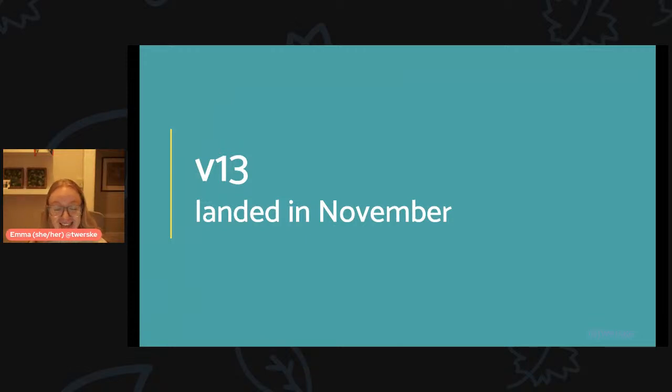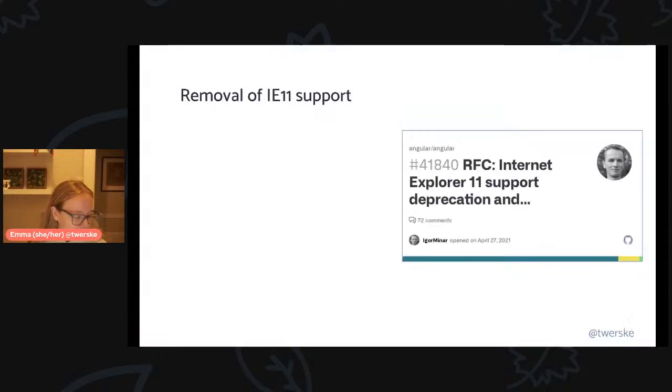So let's talk about some of those RFCs that made it in. Version 13 landed last November, and we're gearing up for version 14 right now. But in the meantime, let's talk about what happened in November and some of the cool stuff that happened there. So like I said, the RFC for the deprecation of Internet Explorer 11 was a part of that.